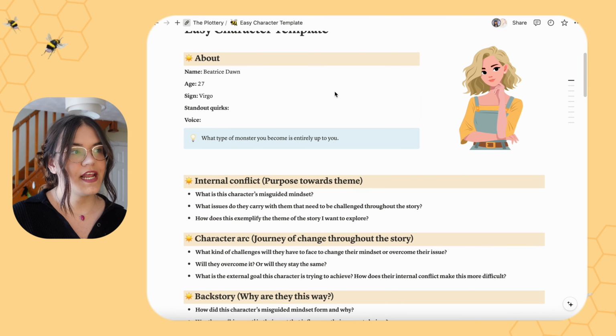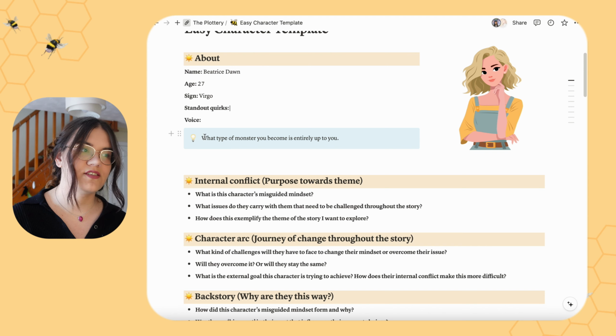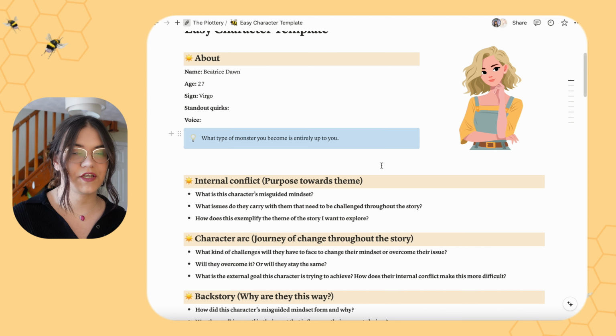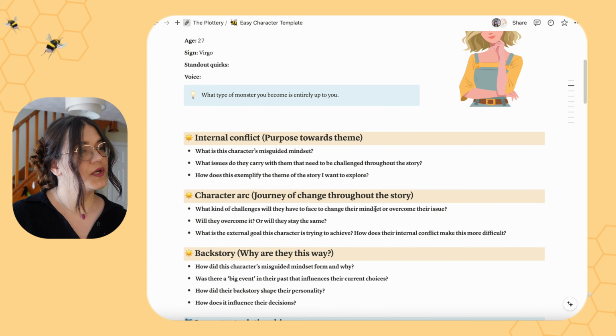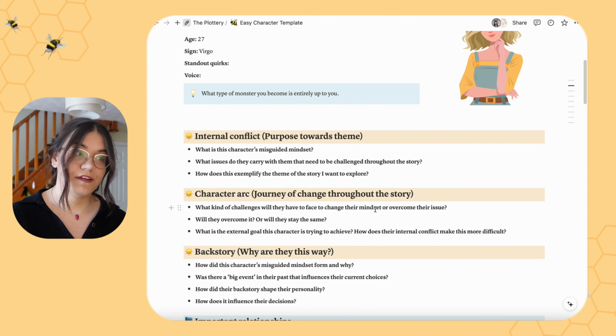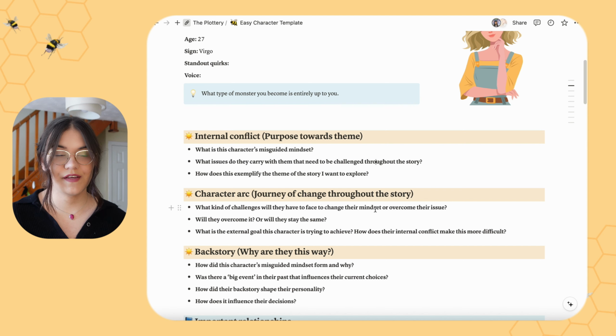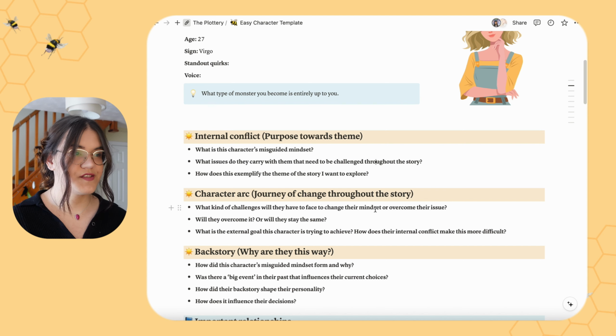So we'll have an about section with her name, age, sign, standout quirks, her voice, and I just have a little aesthetic place here for a quote. I love to think about quotes that fit my characters. I usually have one or two main ones that really make me think of that character. And then we're going to move on to the meaty part, which is the internal conflict, or the purpose towards the theme of who your character is.